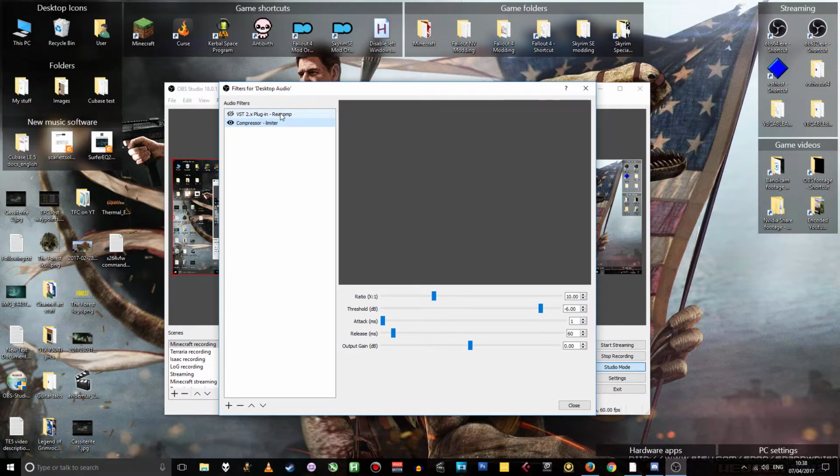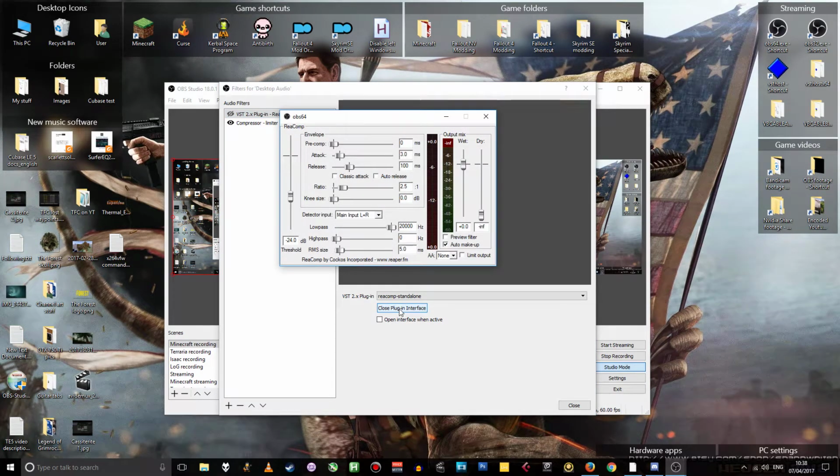I should point out here, I do have another instance for my desktop audio of this ReaComp compressor with different settings, as you can see here. The threshold is different. That's just for if I'm doing a cooperative let's play video with someone else. I've found that they tend to need some sort of compression as well in order to raise their levels a little, but not quite as much as my actual mic, because I think that Discord, for instance, automatically puts in a little bit extra gain, so you don't need to beef it up quite as much with the compressor.